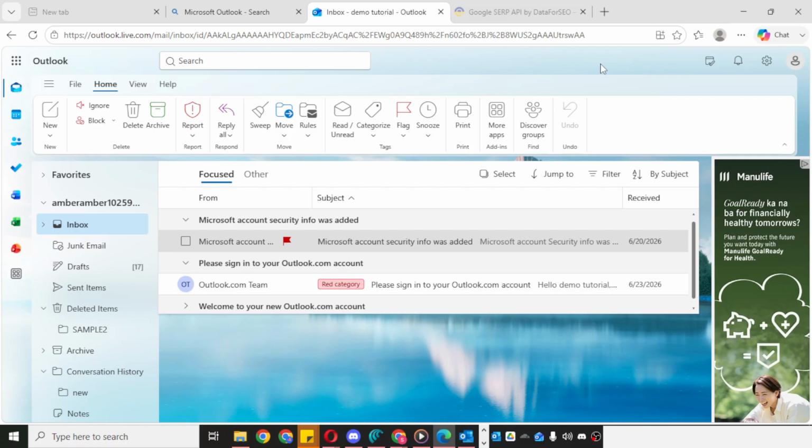Next, click New Mail to start creating a fresh email. This will open a new message window or panel where you can enter all the important information. The first thing you'll usually need to fill in is the recipient's email address. Make sure you type it carefully so your message goes to the correct person.